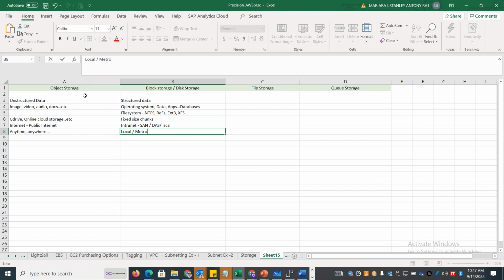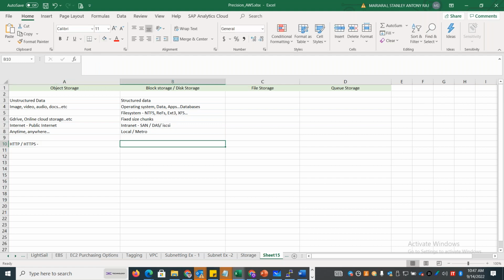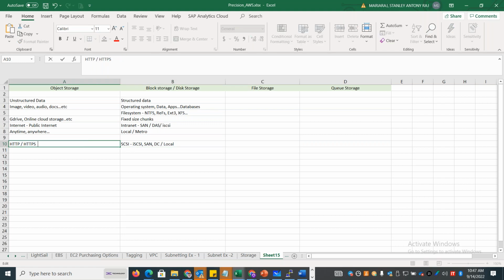So when you access the object storage, how you are accessing Google Drive or Facebook or YouTube, you are using the regular HTTP or HTTPS protocol. Whereas here on the block storage, you are using the backend SCSI protocol, or iSCSI technology, or SAN FC technology to access the SAN storage, so it is already local to the system. Whereas the object storage, you are accessing using HTTP or HTTPS, or even some third-party REST APIs. So let me just give some examples: OneDrive, Dropbox, and so on.